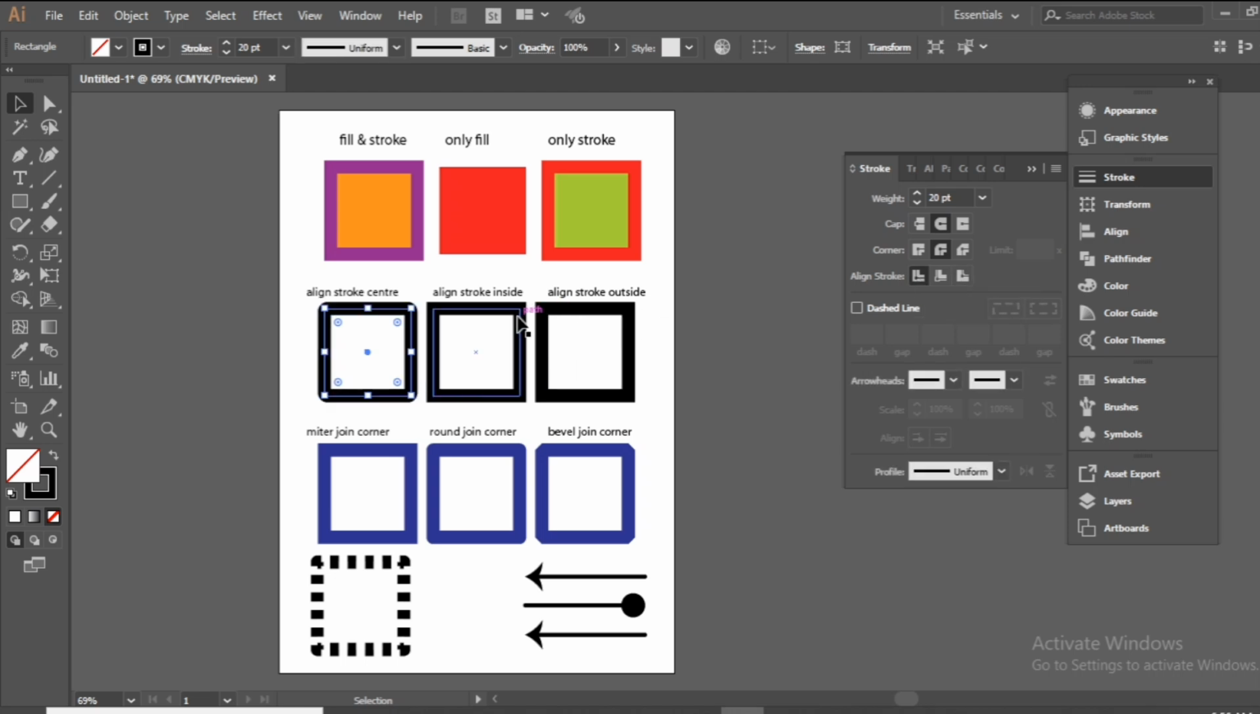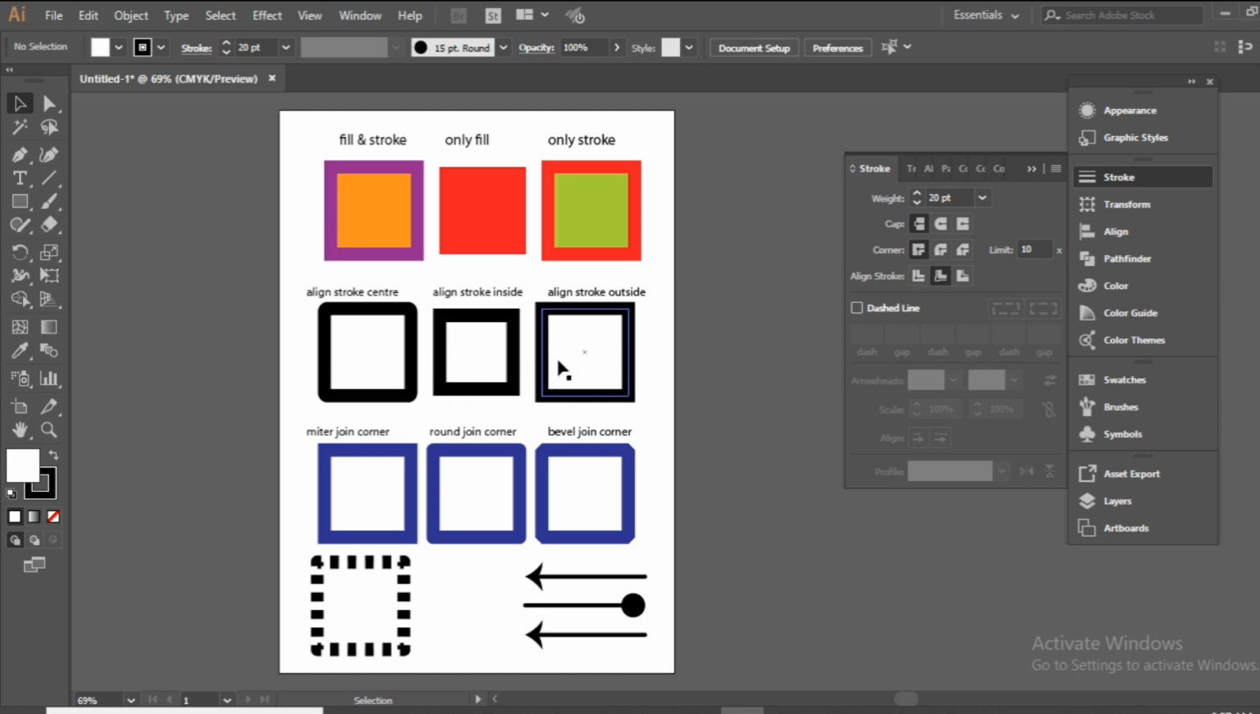Okay, this is align stroke inside. So if we align the stroke inside, you notice that the stroke is going to align inside.